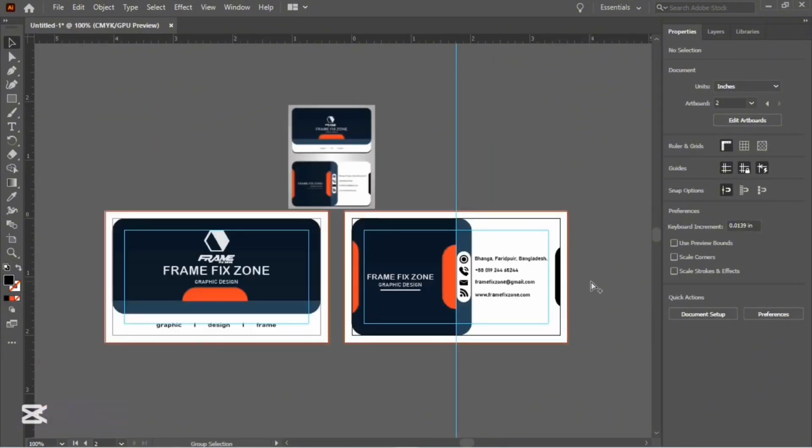Finally, as you can see guys, we have designed it. Now if you want, you can use it for your own use or you can use it for your client.